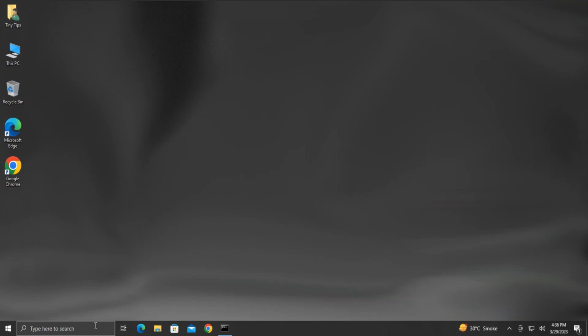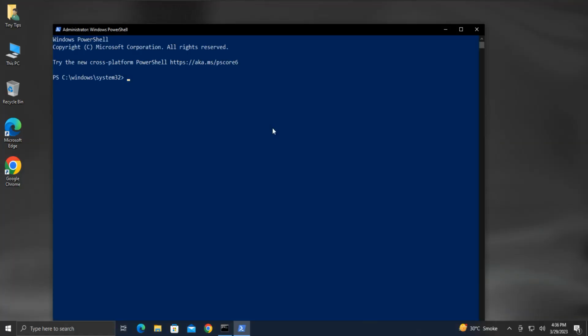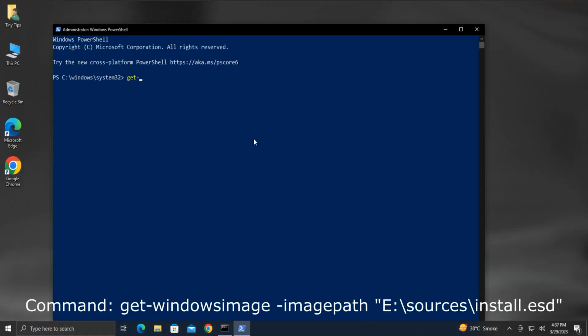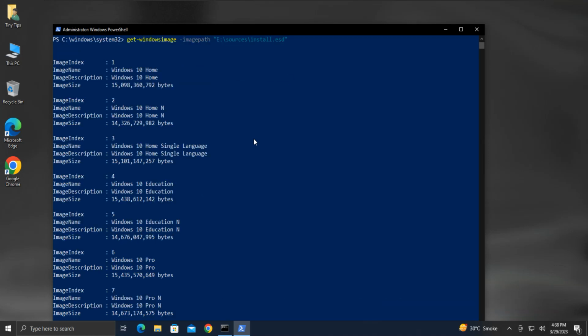Now open PowerShell as administrator. Then type the command Get-WindowsImage -ImagePath. Then, give the complete path to the install.esd or WIM file. Then, press enter. This will display the image index of all the images of Windows inside the installation media. As our computer has Windows 10 Pro, we will make note of the image index number for Windows 10 Pro. And the image index for Windows 10 Pro is 6.